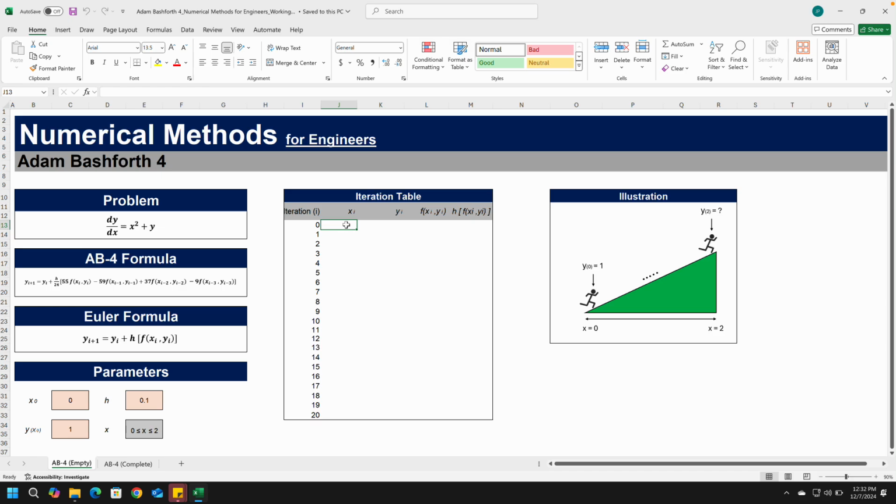In this video, I'll be showing you how to use the Adams-Bashforth or AB-4 method to solve for an ordinary differential equation, or ODE, given an initial value problem.